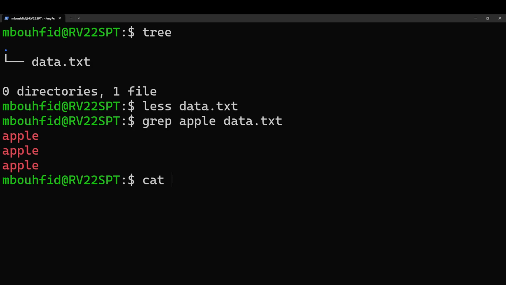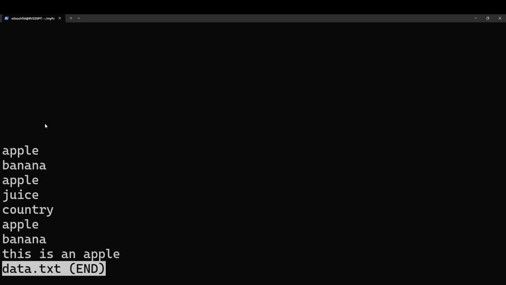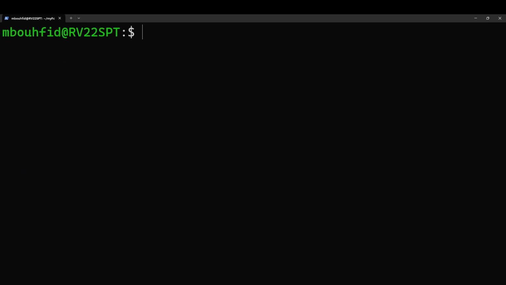I will add to this file: this is an apple. Now I will display it again. So we have the "this is an apple" appended using cat and all of this. We have seen it before in previous episodes. You can go and watch them and return back to continue.